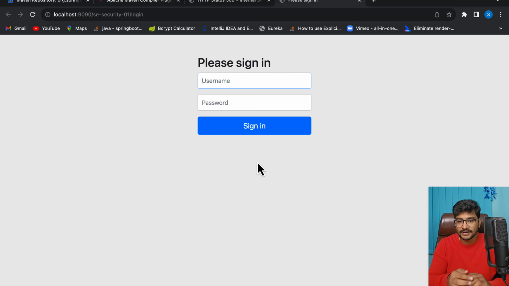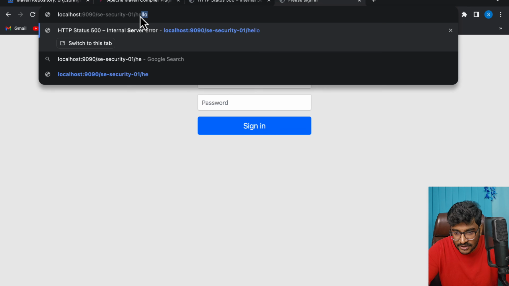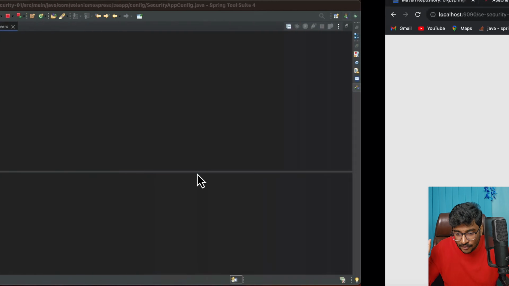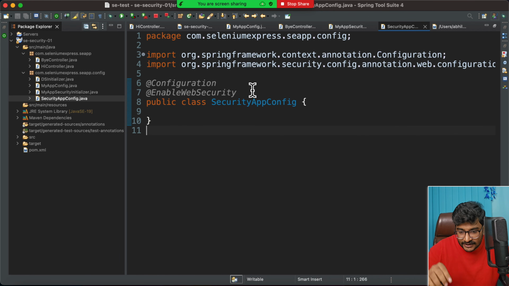Cool. Now look at that. Now you cannot access any page. If you write hi, it is showing you a login page. If you say bye, it is showing you a login page. If you write hello, it is showing you a login page. That means everything is in place. Right now, our Spring Security Filter Chain has been created, and this annotation helped me to create it.